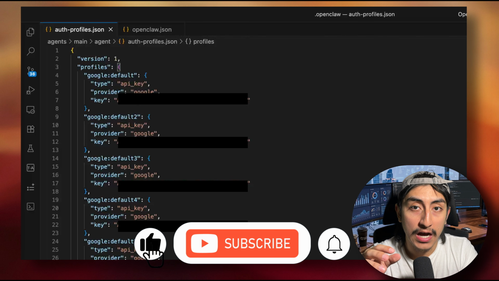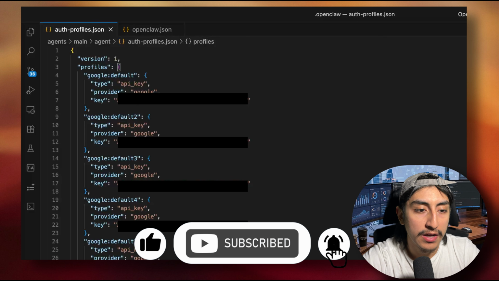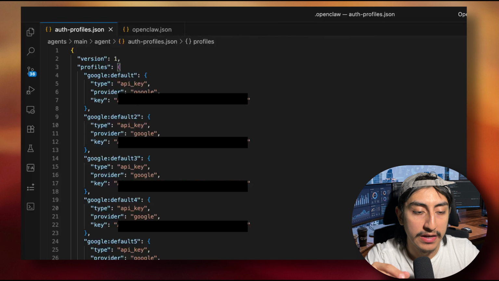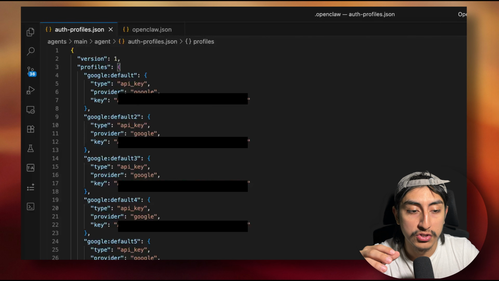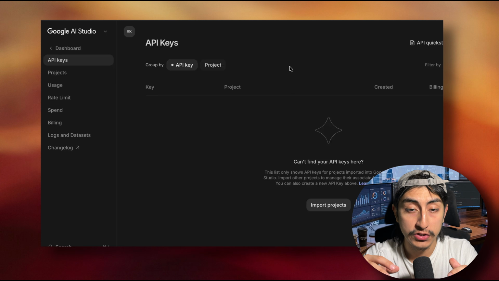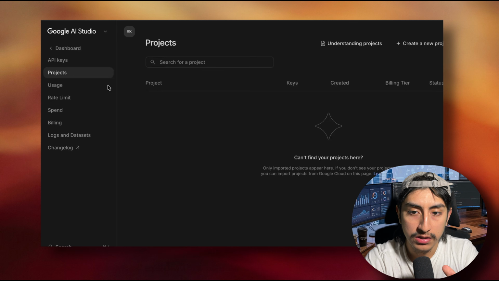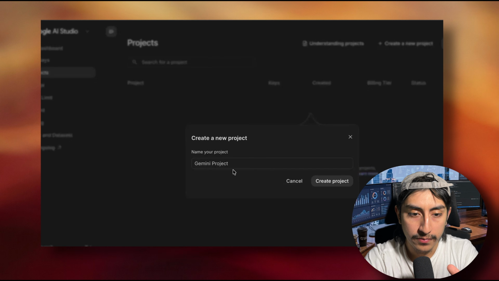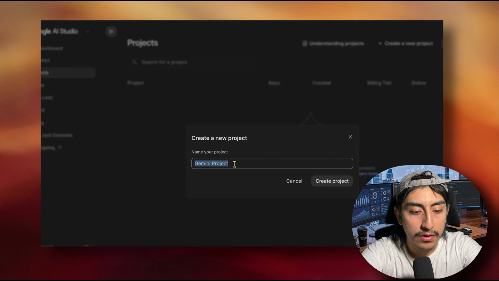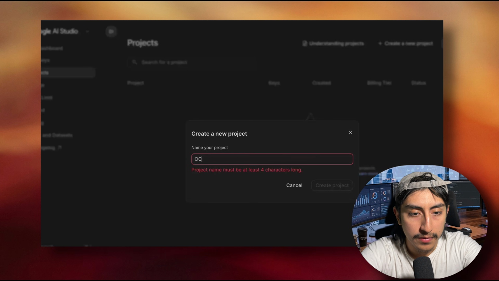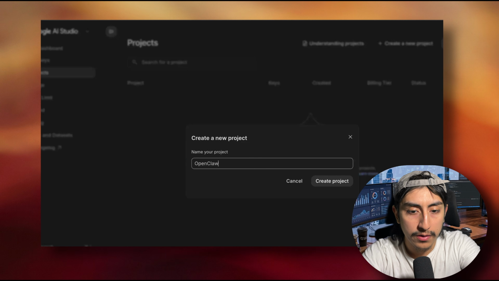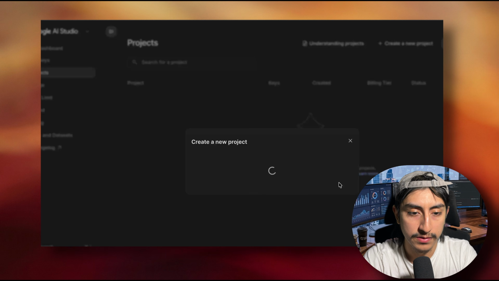As you guys can see here, I've already been implementing my own trick. I have multiple Gemini API keys here, and I'm going to be adding a new one just so you guys can see how to do it. Okay, so first we'll be going to Google AI Studio. From here, we're going to go to the sidebar. We're going to click on Projects, Create New Project. We're going to call it OpenClaw 1. Create project.